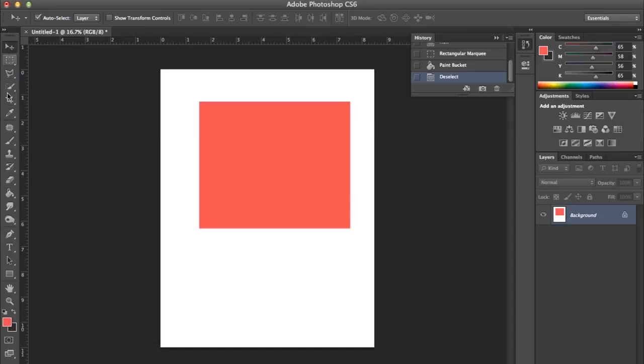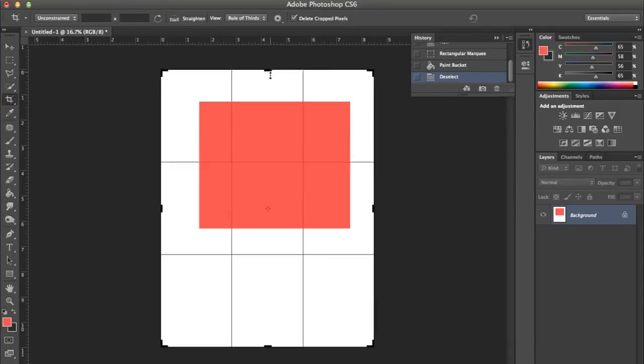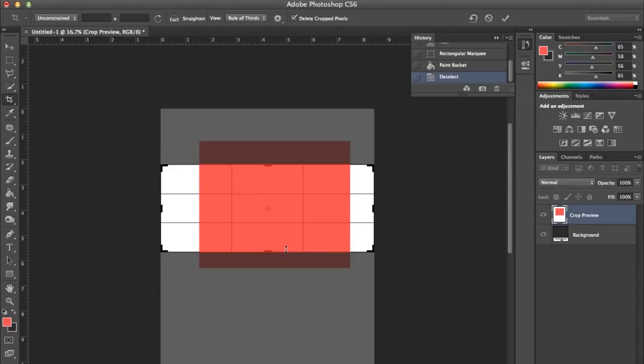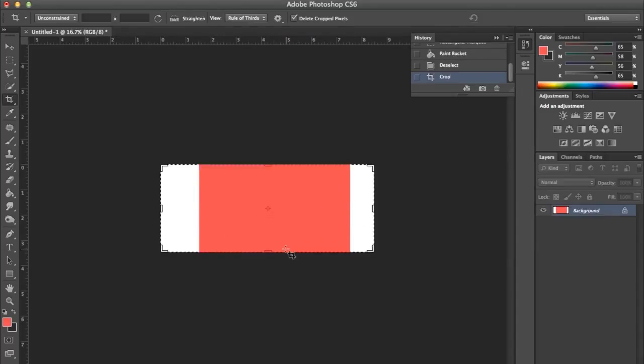The next on the list, and some of these are little advanced tools which we wouldn't go into right now because it's just going to get a little too confusing. This one here is the Crop tool. You can use that, say, to crop the size of your entire canvas if you want. Then you just press Enter and it crops it to that size.